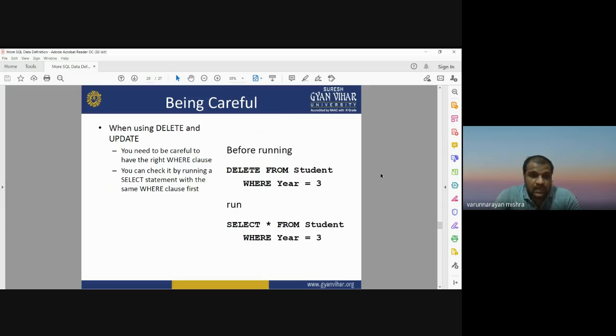Okay, the remaining part will be discussed in the next class. We will discuss more commands. We will discuss more SQL syntaxes. We will discuss more SQL operations in the next class.